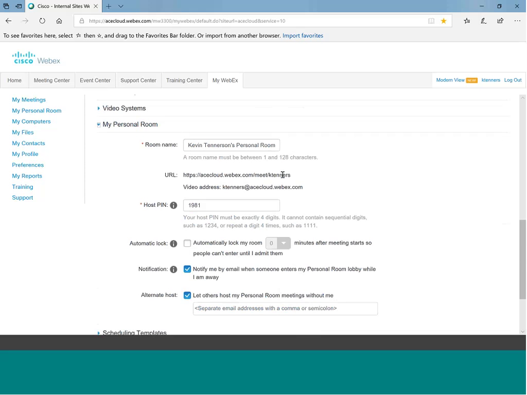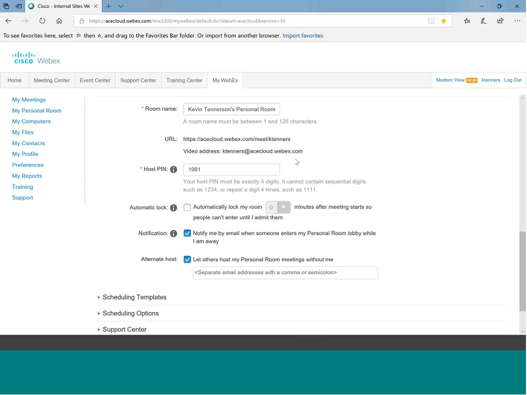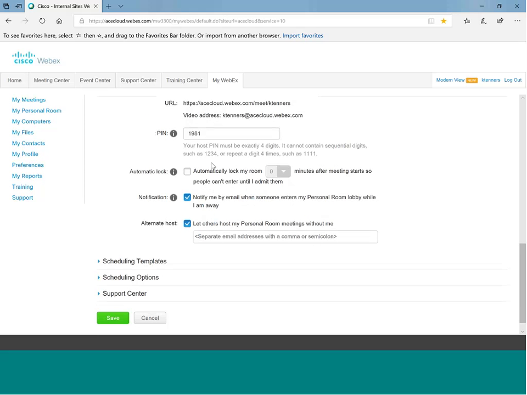You also have your URL for your personal room. You have your video address for your personal room here, and then your host PIN. So remember the host PIN, because later when we talk about starting sessions directly from the phone, we'll cover that PIN. You also have the ability to lock your room at a certain number of minutes after the meeting starts.